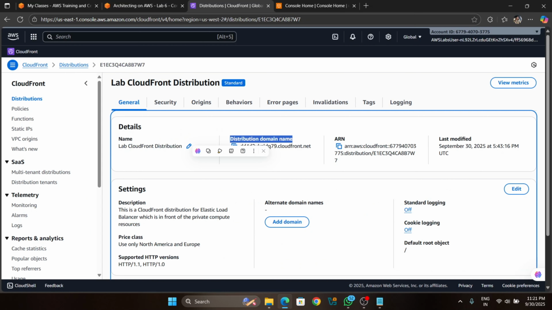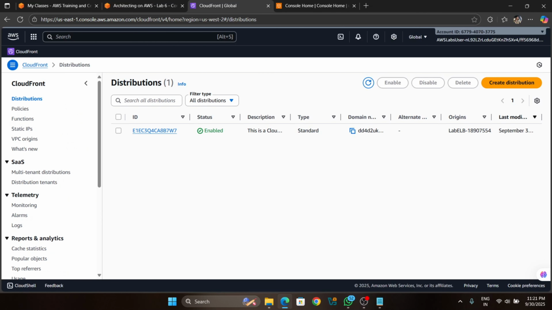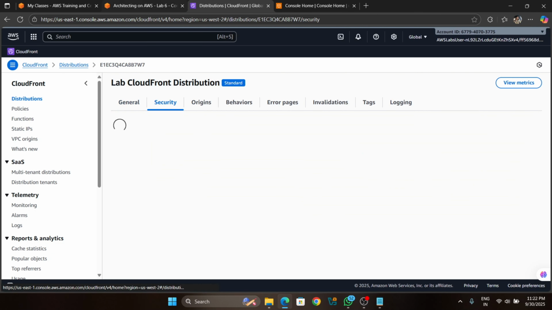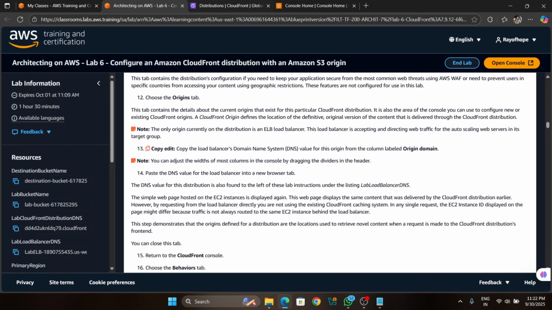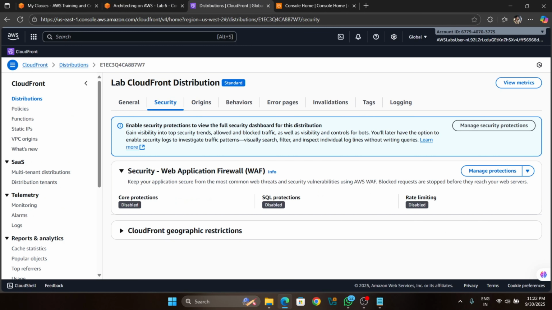Return to the CloudFront console. Here I will click on this, return to the CloudFront console, and choose the Security tab. Here we have the Security tab. On it, you can keep your application secure from the most common web threats using AWS WAF, the web application firewall, or prevent users in specific countries from accessing your content using geographic restrictions.